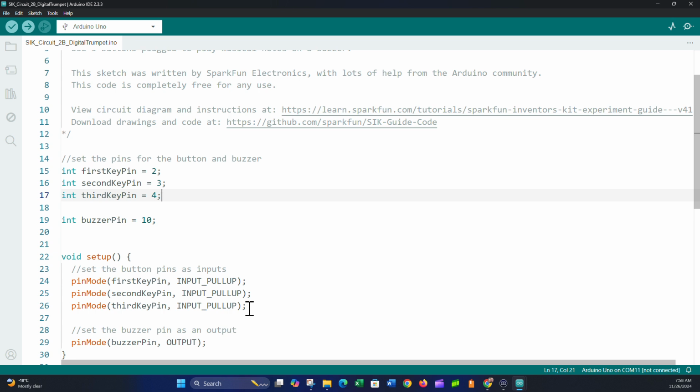We wouldn't know what that meant without looking at the circuit and being like, oh, okay, there's a button hooked up to pin 2 and 3 and 4. Similarly with the buzzer pin, we would have to look up pin 10 at the circuit and see what's actually hooked up to it. So it's always good to use variables.